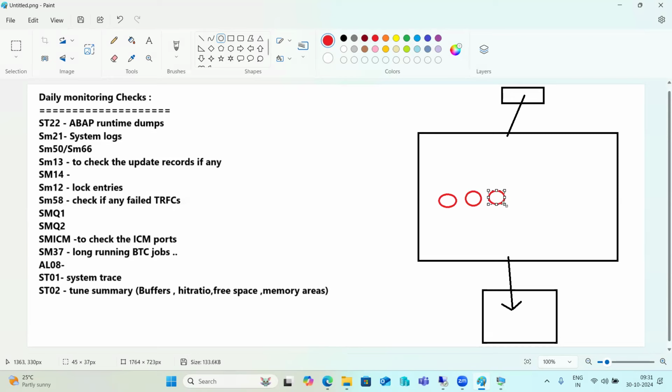Buffers contain the frequently accessed data of users. What happens here? Once the user authentication is done, suppose you try to execute a transaction code. It will check whether the transaction code data already exists in the buffers or not. Why? Because the frequently accessed data will be available in the buffers.